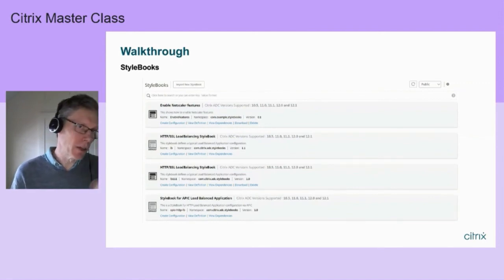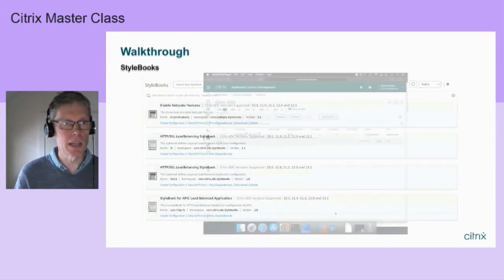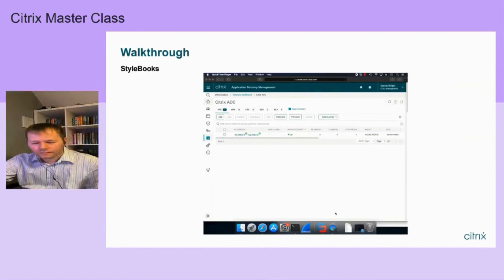And Stephen's given a screenshot of a few Stylebooks. There's a load that are built into the appliance, and you can use these as templates to create your own. It's a really useful capability. There are also some third-party Stylebooks that I should possibly mention.